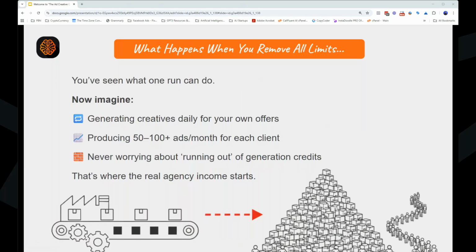Now what happens when you remove all of the limits? We just did one run together or 2 runs, right? But imagine this, multiplied. You generate creatives daily for your own offers. You produce 50 to 100 creatives per month per client without blinking. You never worry about running out of generation credits right when your campaign is heating up. That's not a toy. That's the backbone of a real AI ad agency.